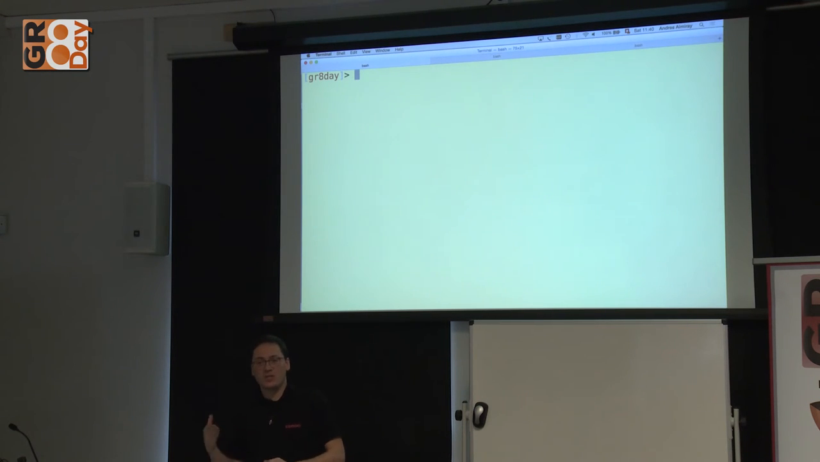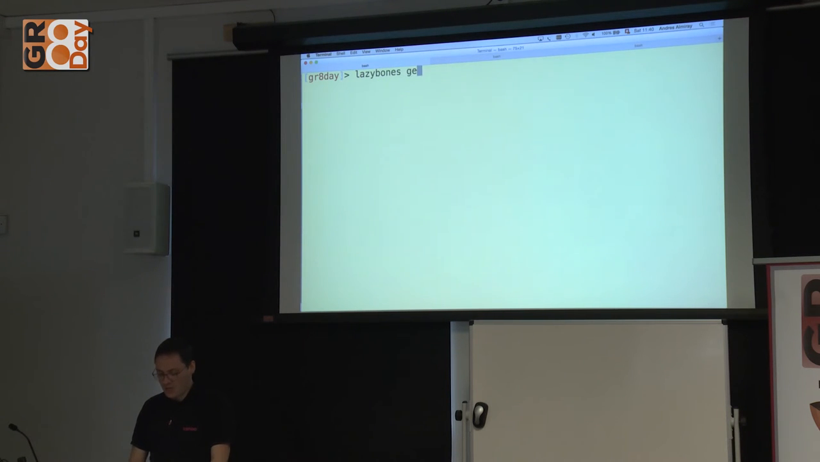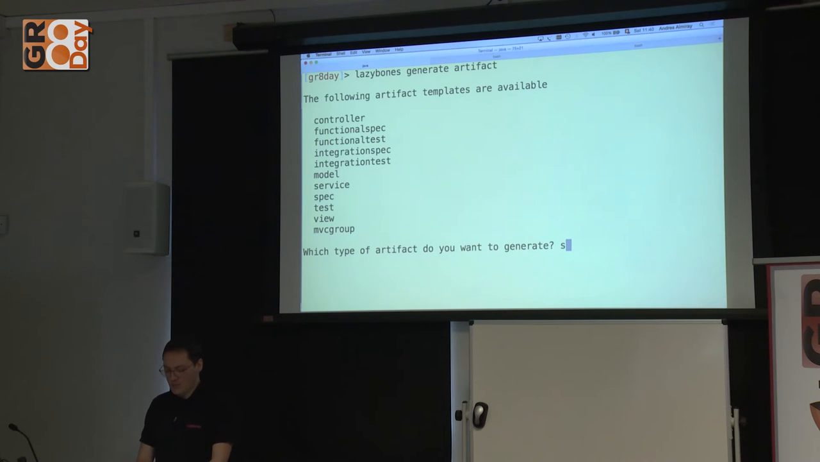Well, because Griffon no longer has its own command line for this, we still rely on Lazy Bones, and it has another feature called subtemplates. So you can generate new artifacts with this thing. I can now say lazybones generate, which is a different command, and give it an artifact, and it'll ask me some questions. So which kind of artifact? I want to create a service. So specify the service template.